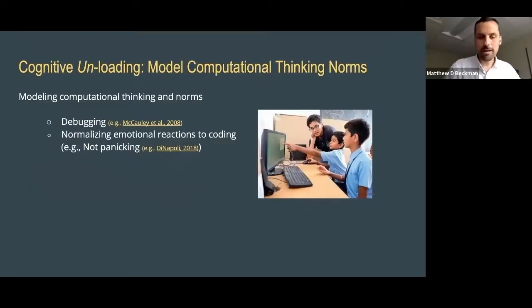So lastly, I'll mention that it's important to also model computational thinking norms, like debugging. It's part of the process to learn from our code and to encounter errors, and it's just part of problem solving. And so we need to normalize for students the emotional reactions to coding. If we only show them sterilized code that never produces an error, then they're not getting an authentic experience of programming. And so it's important that students see us produce errors and see that this is part of the process.